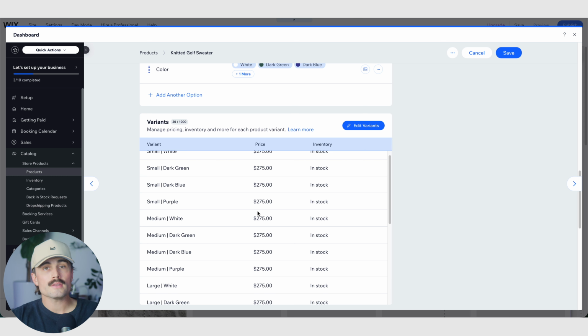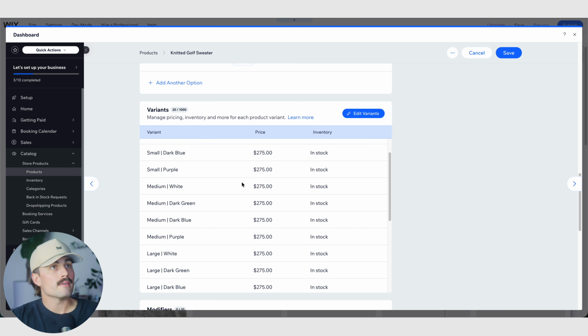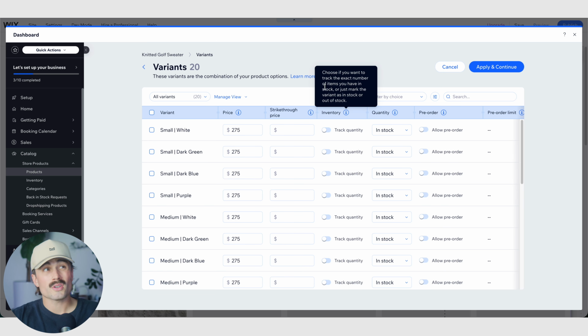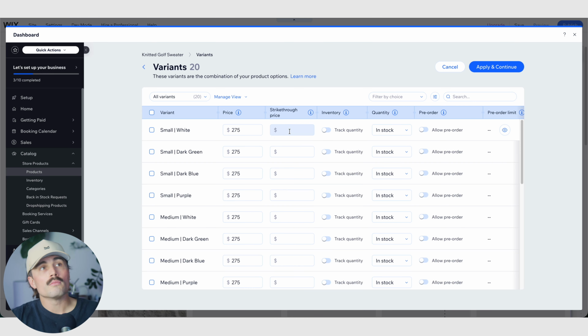So from here, as you can see, we've got all these different variants here. And if you'd like to edit one, all you need to do is click right here. For example, maybe the double XL, you're going to charge a little bit more since it uses a little bit more material than something like a small. So that's one option that you could go in, or maybe you have different materials that are just more expensive, maybe like cashmere versus cotton, for example.